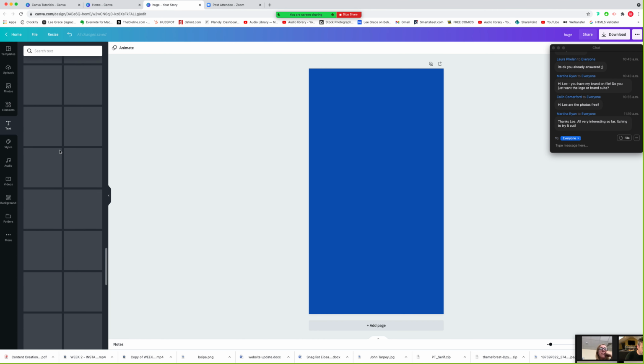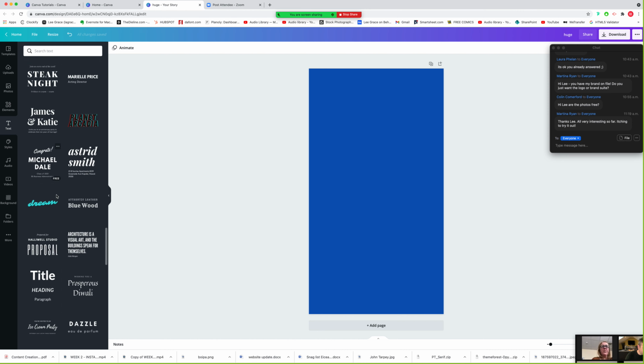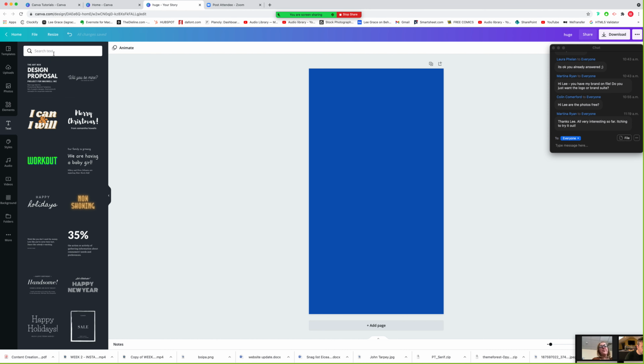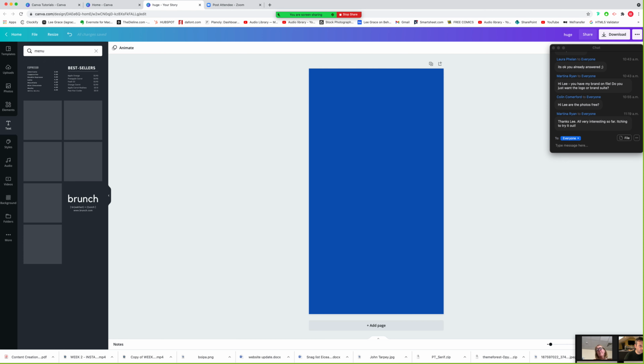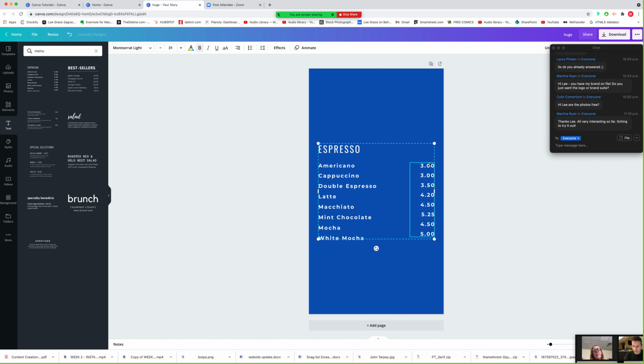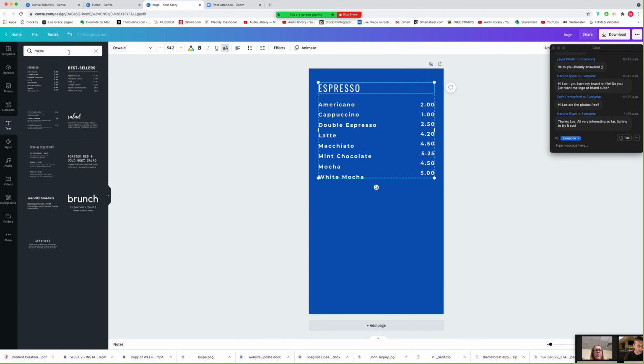There's also, if I scroll down, preloaded menus and things like that. So let's see if I can find one. Do a search for menu. Yeah. So if I click on a menu here, I've already got a preloaded menu that I can go in and start editing all the elements on. Really simple. It's just an example of the power of Canva and Canva templates.